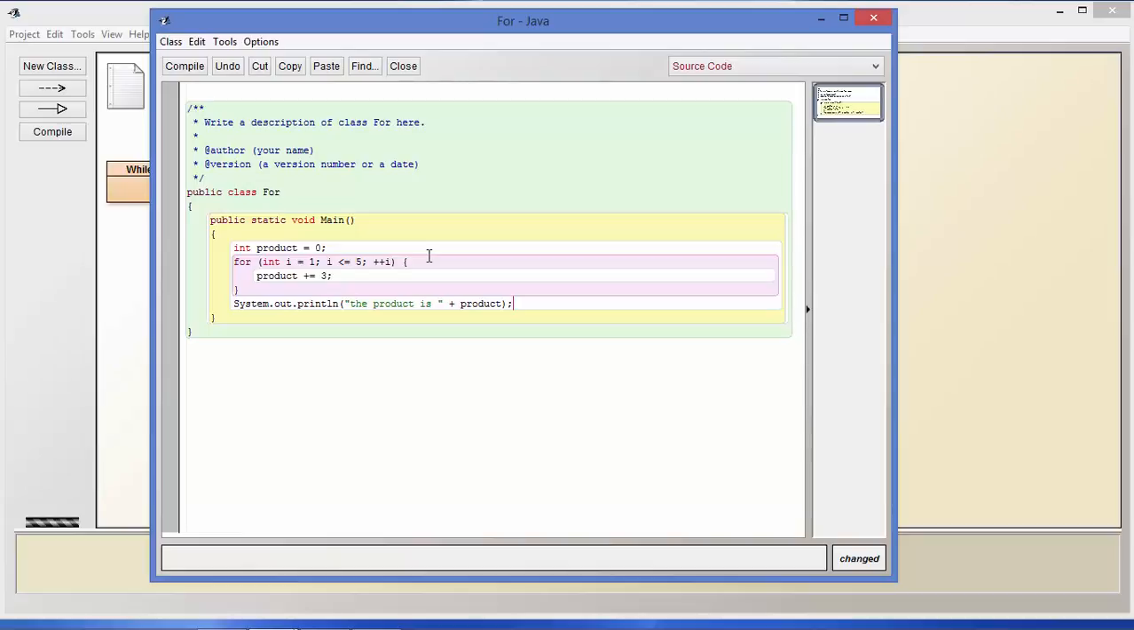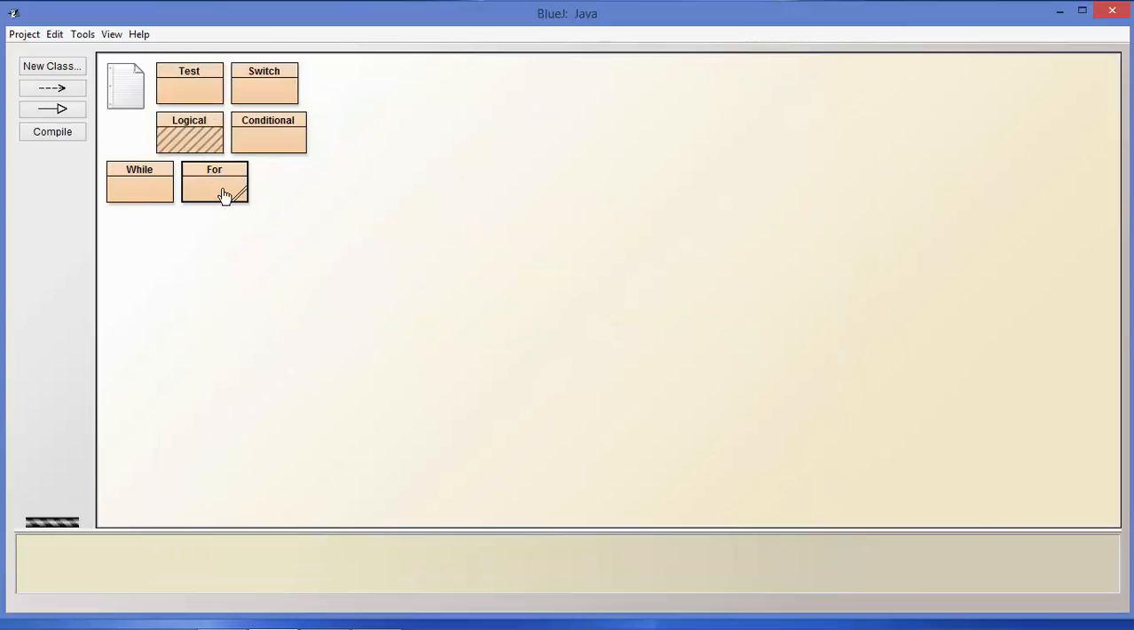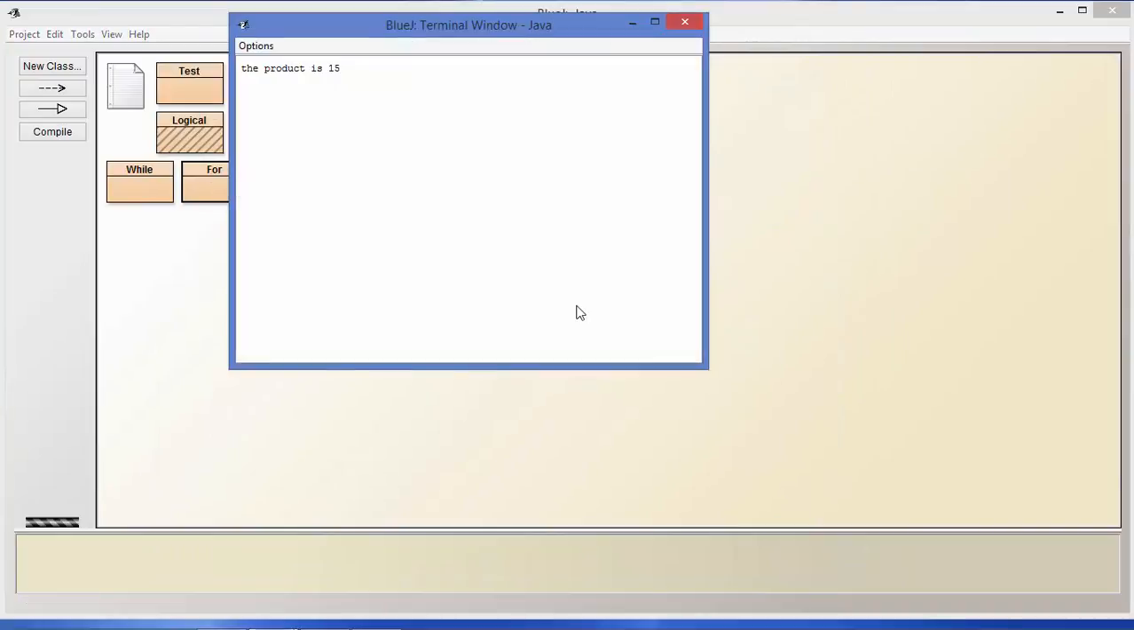And there we go. So again, our loop control variable is i. We initially set it to 1. Our condition is i less than or equal to 5. As long as that's true, then the for loop will continue to do its work. And then we're going to increment i by 1. Let's compile, close, and then run our code. And the product is 15.